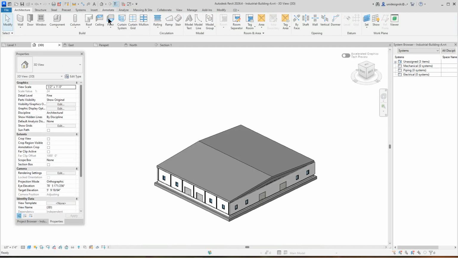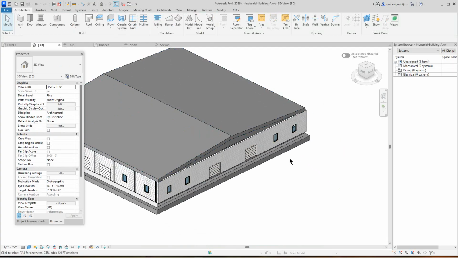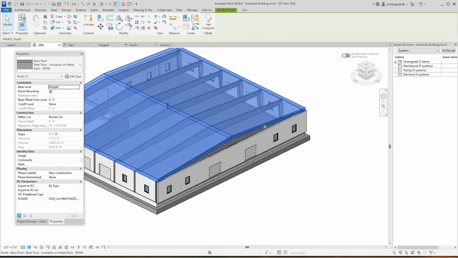Go back into my 3D view, and then we'll attach these walls to the bottom of the roof. I'm sorry I didn't finish this before.